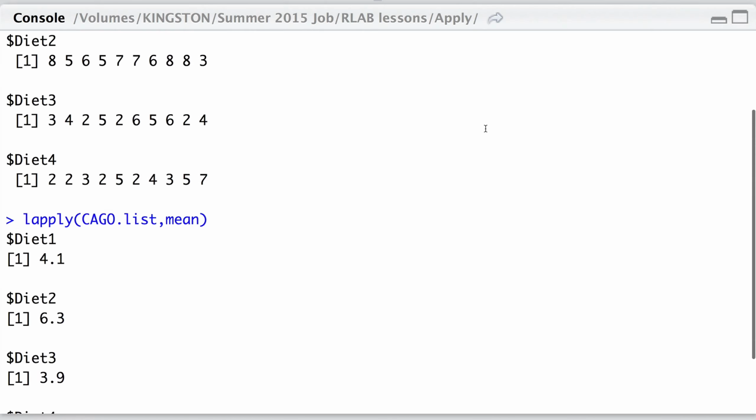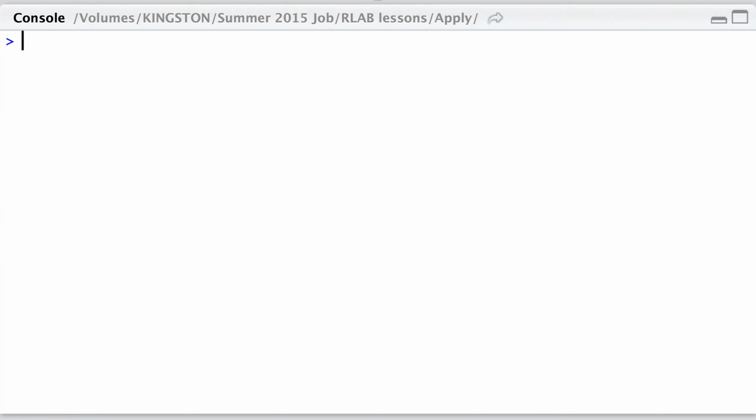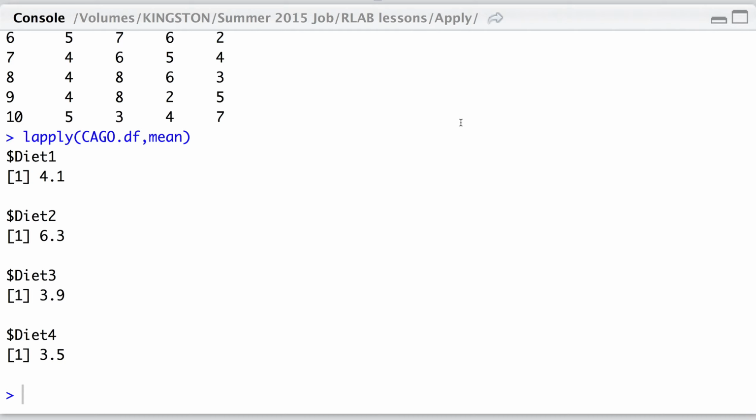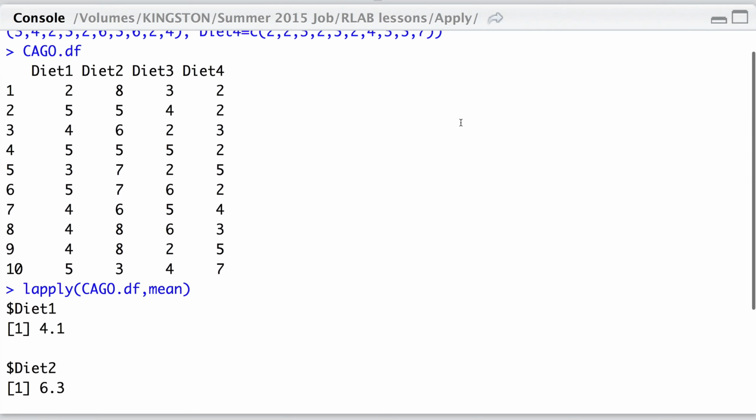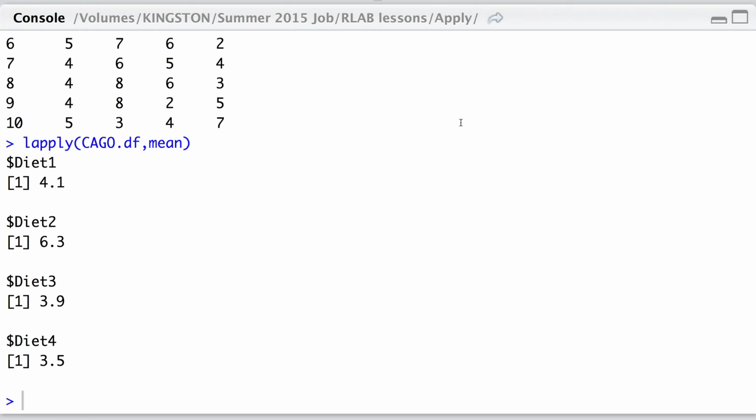Now, instead of storing our information in a list like we did with the kego.list object, we might have the data stored within a data frame, like this. And we can write the exact same lapply command, and this time for a data frame, lapply applies the function to each of the variables, each of the columns. So we certainly could use the apply function here, but the main difference is that with lapply, we don't have to specify a margin. It is assumed that we are working with columns, and then obviously the output is always a list when we use lapply, not a simple vector.